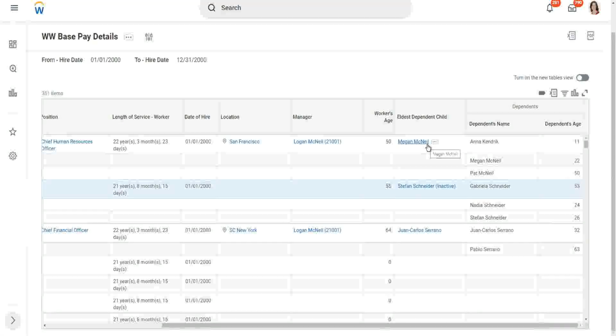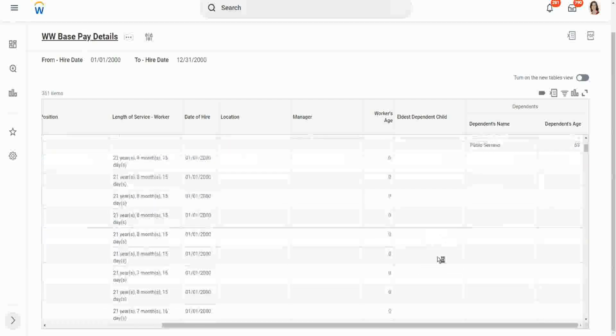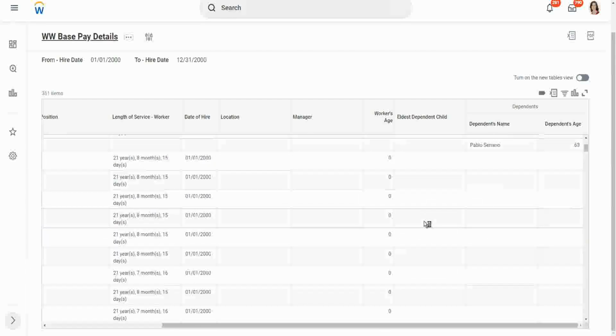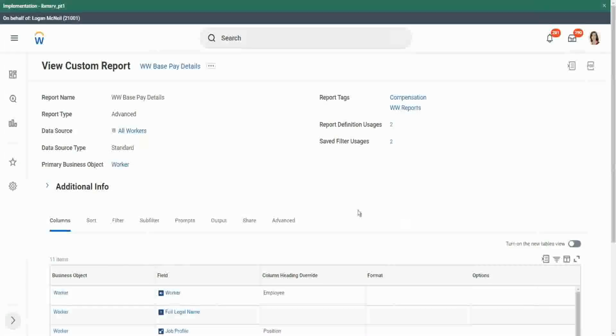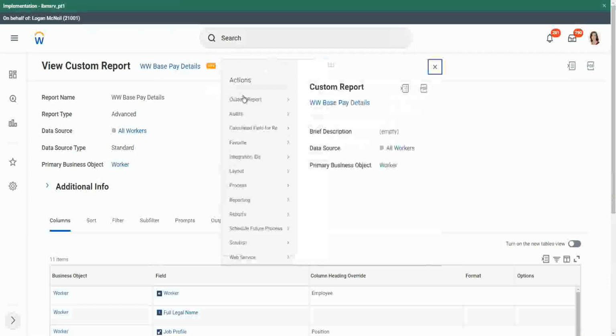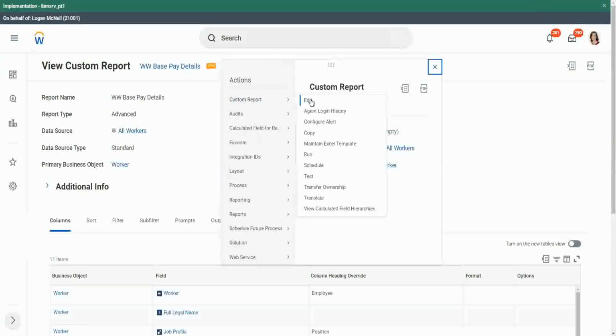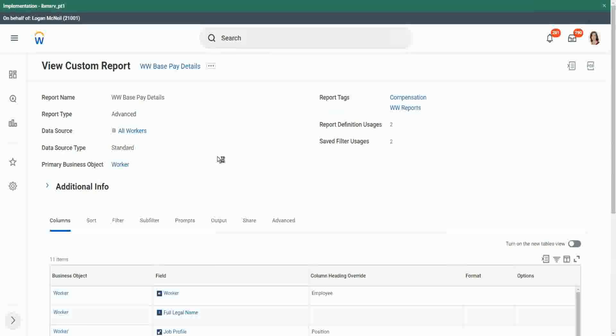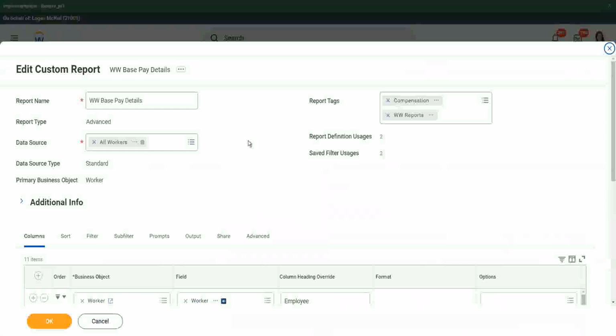Now, can we do one quick trick? If I want to remove the records where we don't have dependent information, can I filter them out? Very easily. How will I do that? Anybody? How will I filter out the records where we do not have an eldest dependent as a child? Give it a thought.